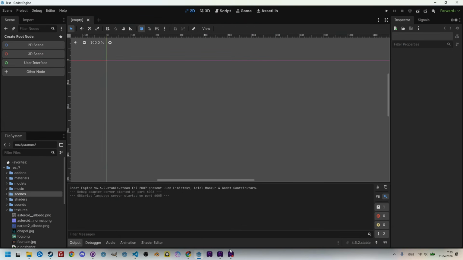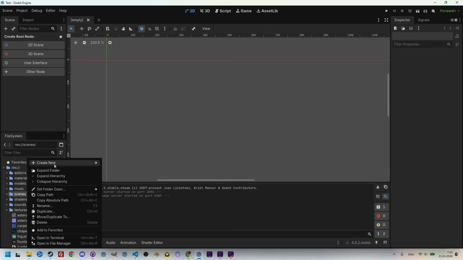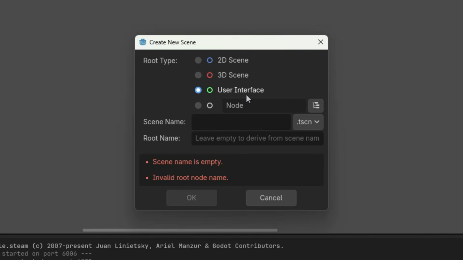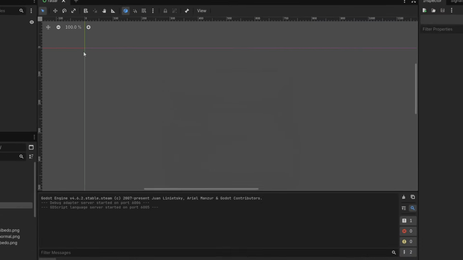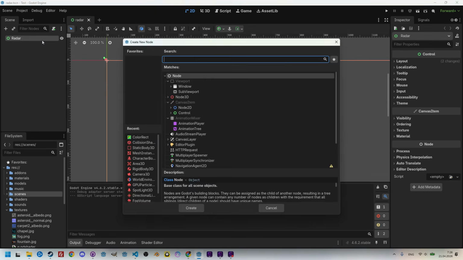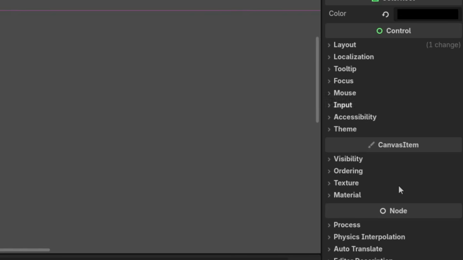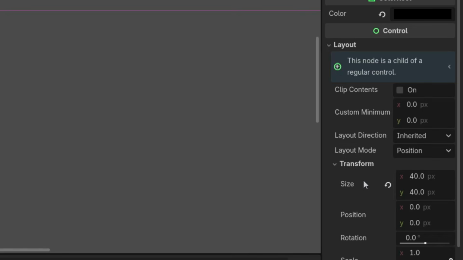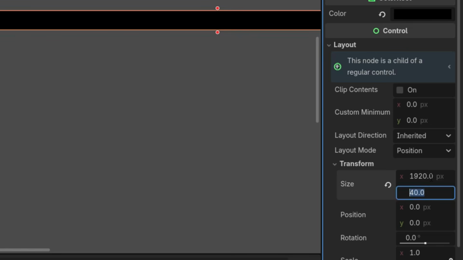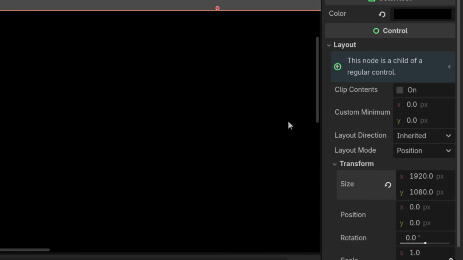This time we'll generate an effect without a background texture, so I'll use a simple color rect in a new UI scene. As usual, I'll set the dimensions to Full HD and add a new shader material. So right-click in the scenes, create new scene, user interface, and let's call it radar. Right-click in the root node, add child node, add color rect, and in the inspector, I'll change the color to black and expand layout transform and set the size to Full HD, 1920 by 1080.